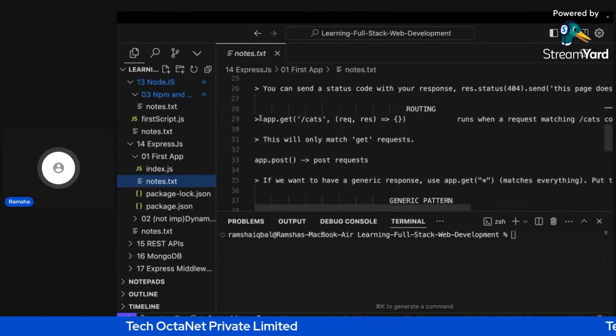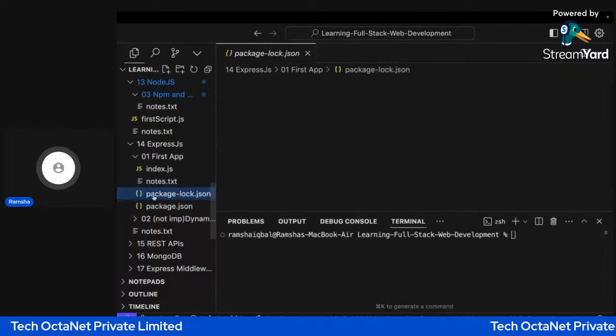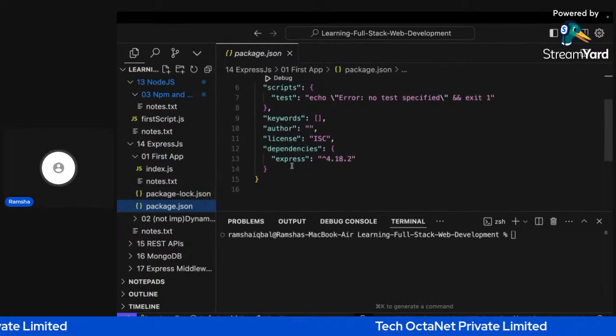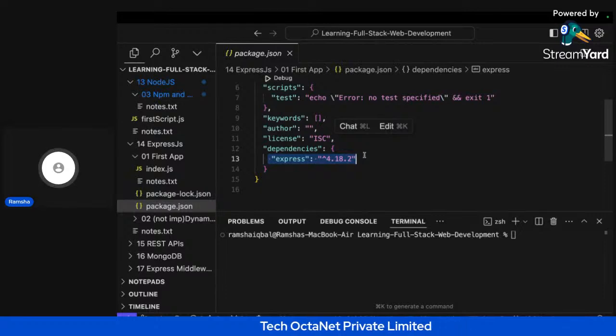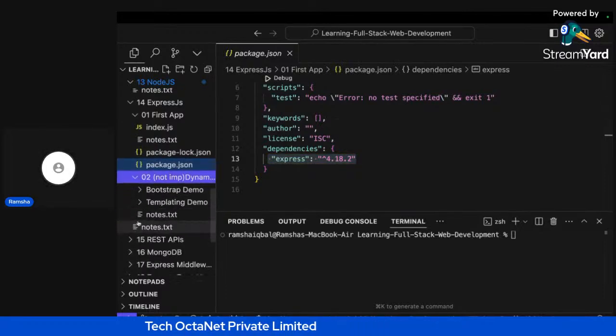So this is how routing works in express.js. I hope this part is clear to all of you. As far as the dependencies are concerned, here we are using express.js.